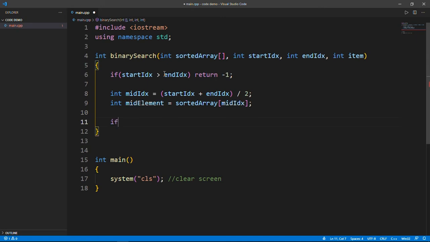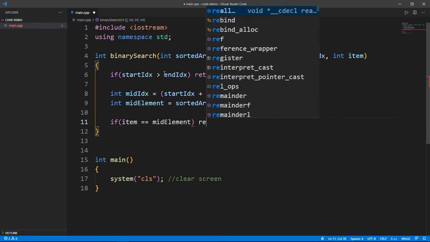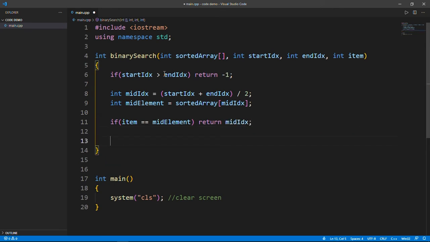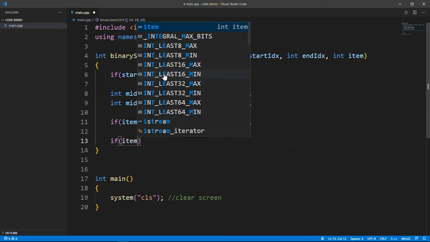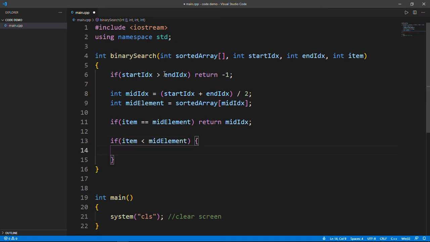Then now we will check if the item we are looking for is equal to the middle element. Then we have found the element, and we can just return the middle index. But if the item we are looking for is less than the middle element, meaning we have to make a binary search on the left part and ignore the right side. So how do we do that?